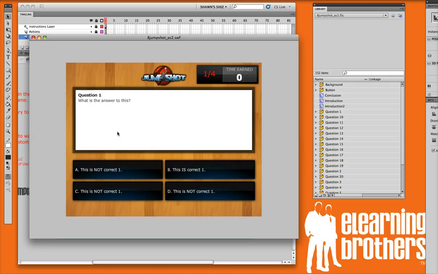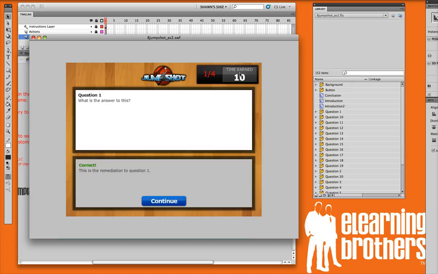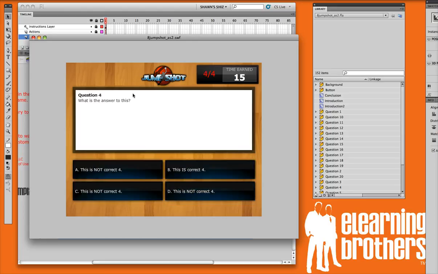The game, basically how it works is you answer a question. If you answer the question correctly, you earn time. So we just got awarded 10 seconds of time. If you answer incorrectly, time is taken away. You earn time, and then at the very end of the game, you get to actually play a little basketball shooting game, and however much time you've earned is how much time you get to actually shoot baskets.